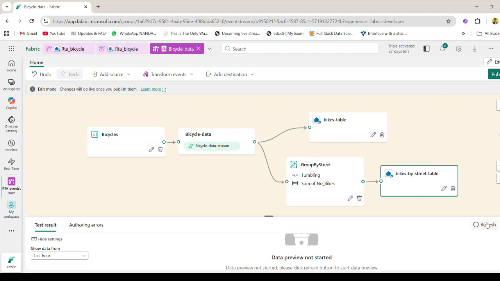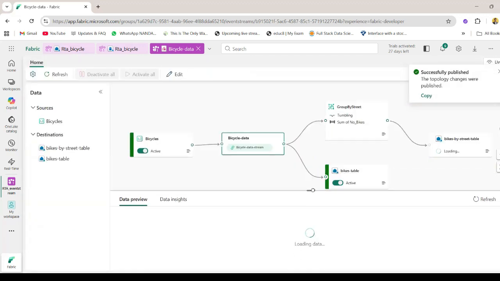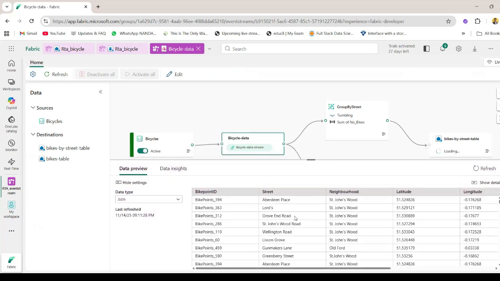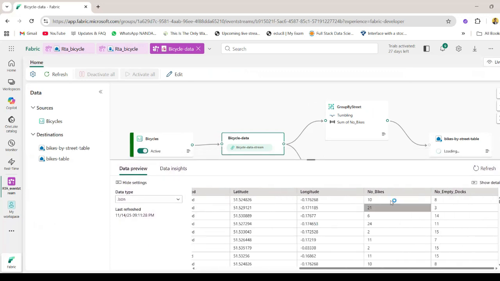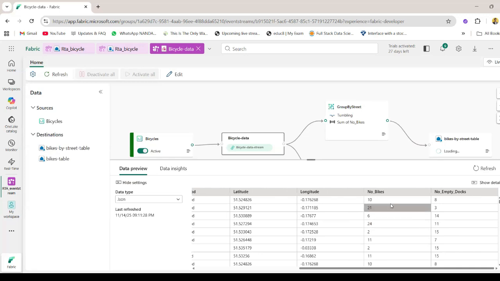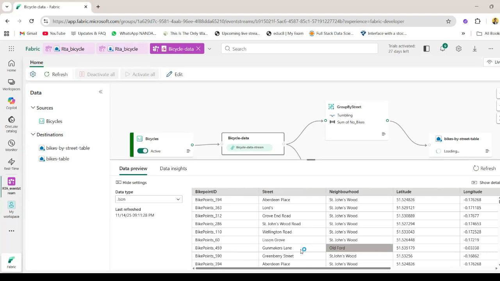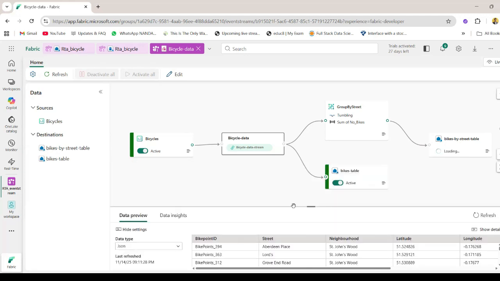Let us refresh it and also publish it. Now we will be able to see the preview of the data over here. We have the number of bikes here, and the group by is applied over the street column. Let us see how the output looks by using the KQL query set. These are our sources and these are our destinations, and we have a transformation on this bikes by street table.